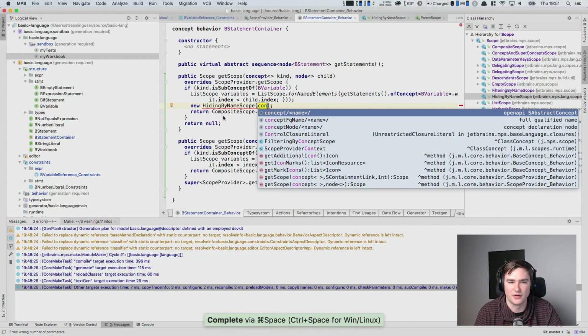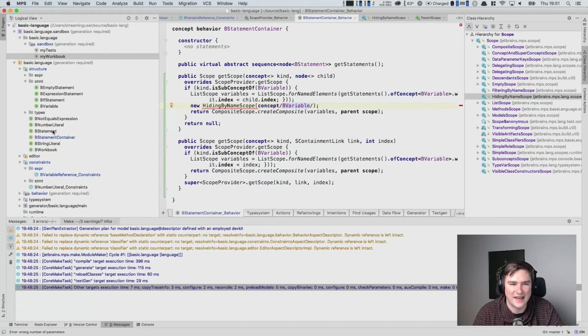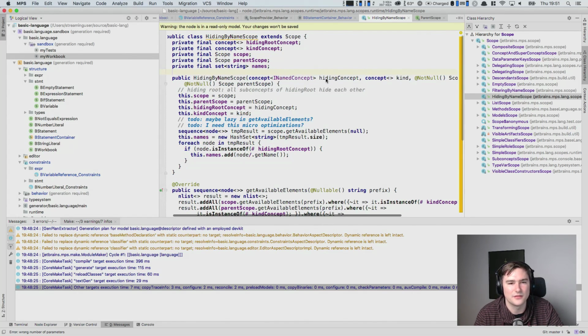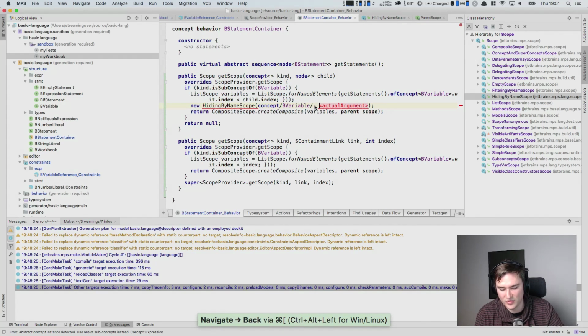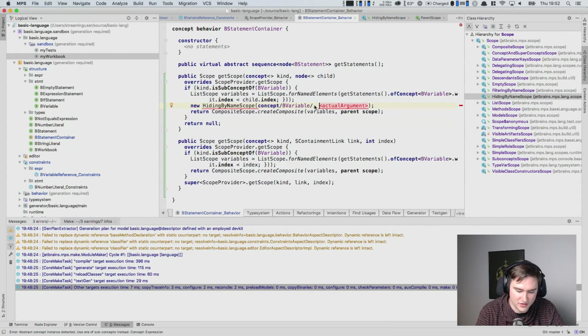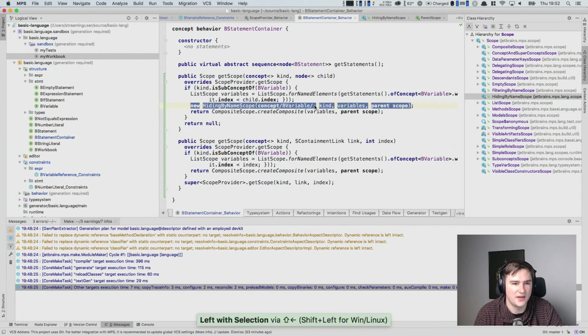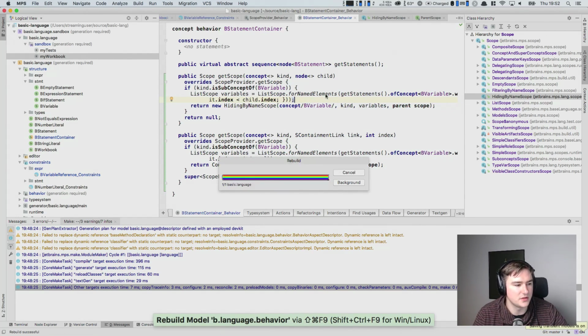Let's just pass in the variable for now, because the variable is our iname concept. Is it hiding concept or hidden concept? Hiding concept, okay. Second argument is kind. Let's just pass in the kind we were looking for anyway. And then the scope, this is, I guess, our scope, so it's the variables. And then the fourth parameter is the parent scope, so let's include the parent scope here. Let's just return that instead of the composite one. Let's see what happens. Rebuild.